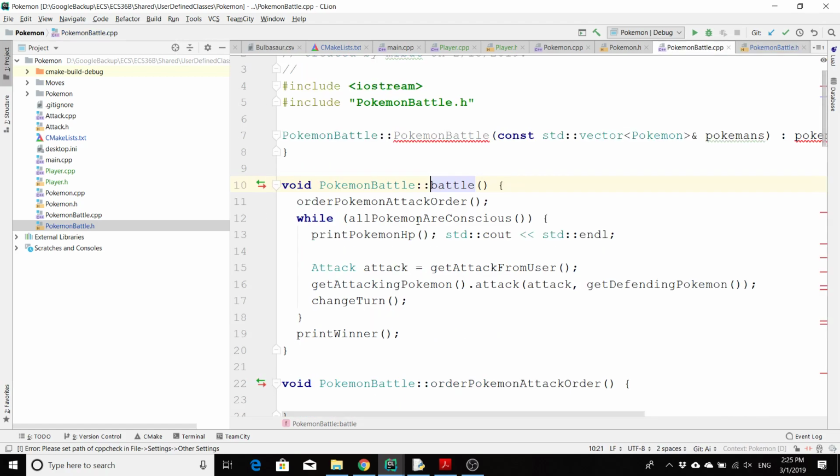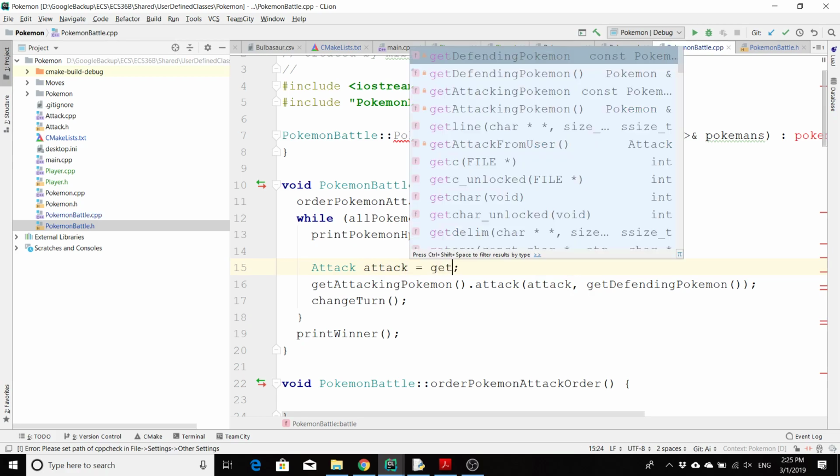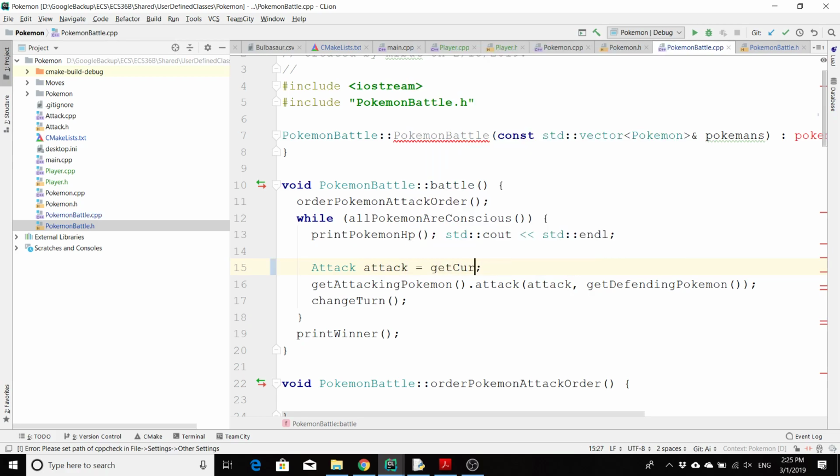So while all Pokemon are conscious, that still seems good. Again, because each player only has one thing. We print the Pokemon's HP, that's fine, right? Now we probably want to say attack equals, well, I have to say get current player dot get move, something like this, right? And maybe it gives us back an attack that player wants to use.